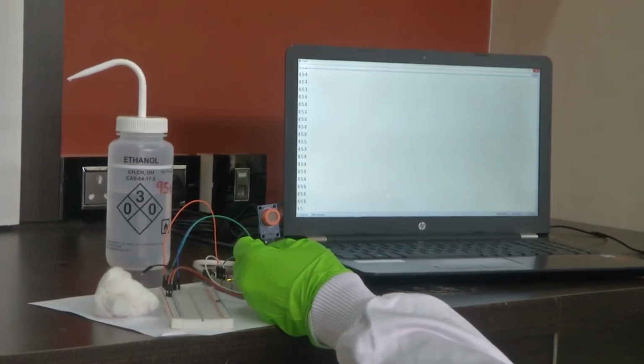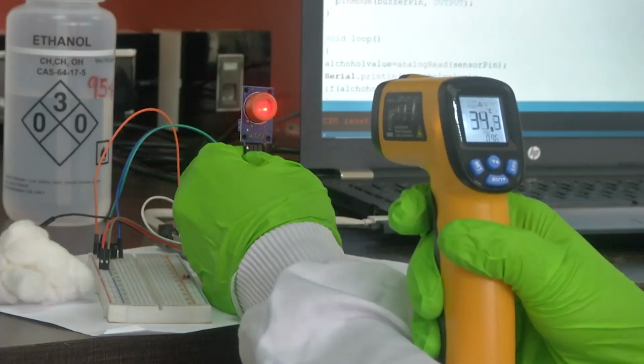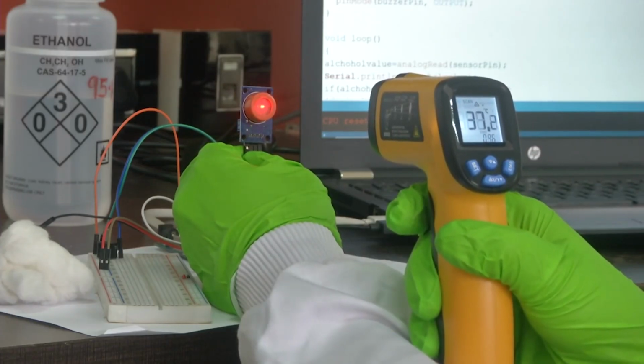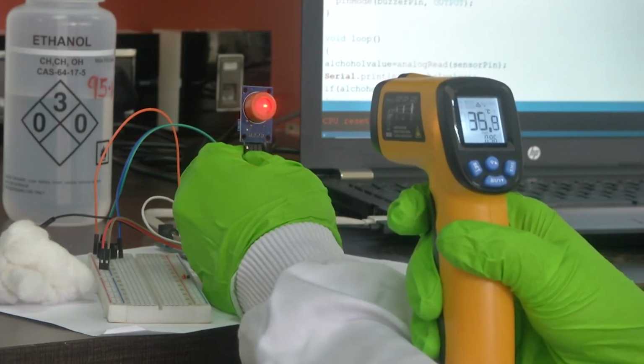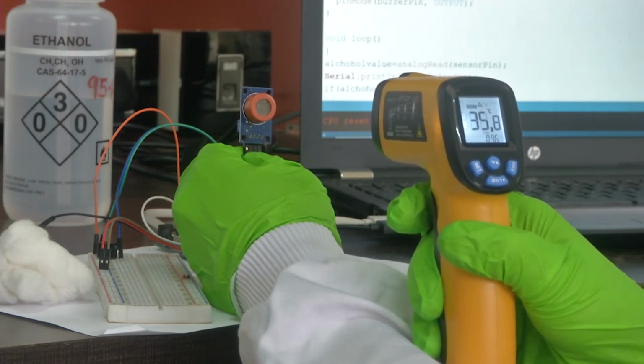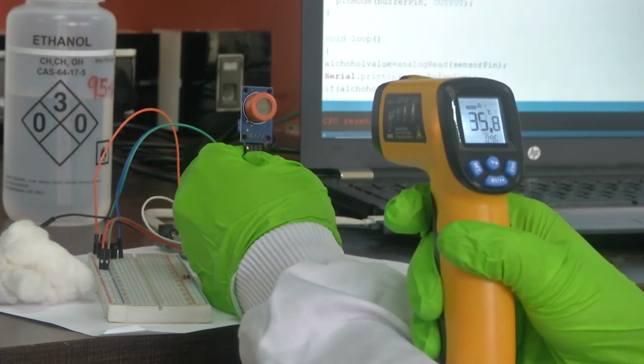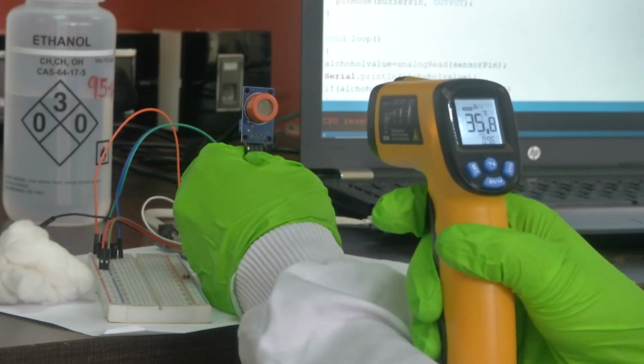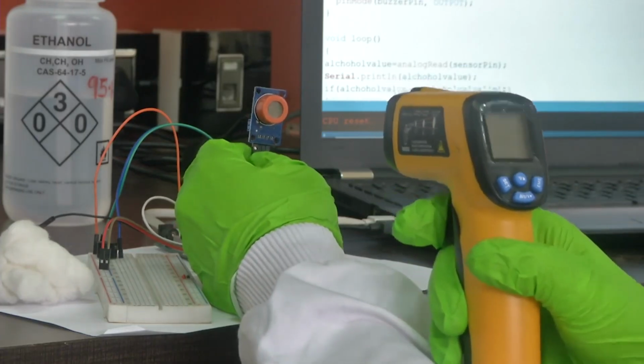As I told earlier, there is a heater inside, so the sensor will heat up a little, and you can see the reading from the infrared thermometer. It's around 36 degrees Celsius, right? That means the heater is creating the increase. Earlier it was around 31 degrees Celsius. That's the importance of the heater inside. That's it about the MQ3 gas sensor.